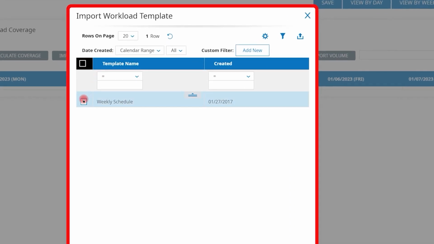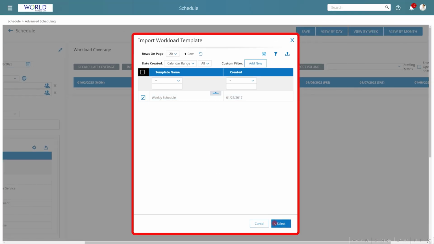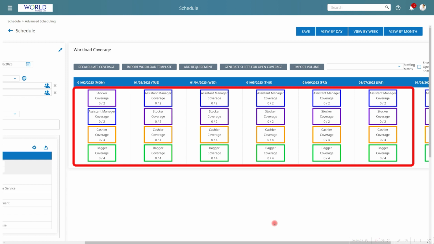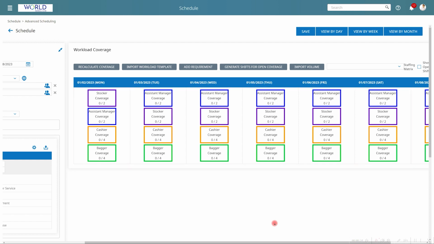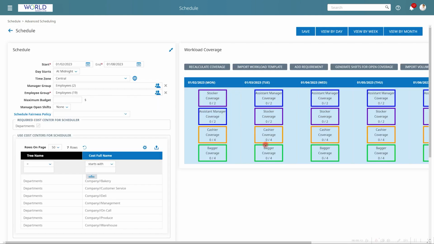So let's take a look at an example of using a workload template. Again, we are creating one schedule across the entire company. However, you could have a separate template for each location or department as well. So now that we have selected our template, our shifts have been identified and are color-coded for easy identification. The next step is to generate the shifts for open coverage. This will move the open shifts from the template to the schedule so we can schedule employees into those open shifts. So now let's take a look at this schedule.